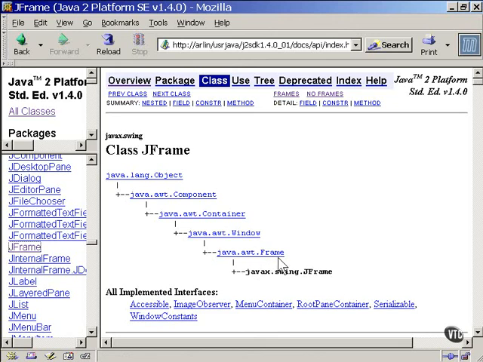It can also be treated as a Window, a Container, a Component, and, of course, like any other object in Java, it can be treated as a member of the java.lang.Object class. But that's not all. Look down here at the bottom. This is a list of all the interfaces that are implemented by all of the classes listed above.